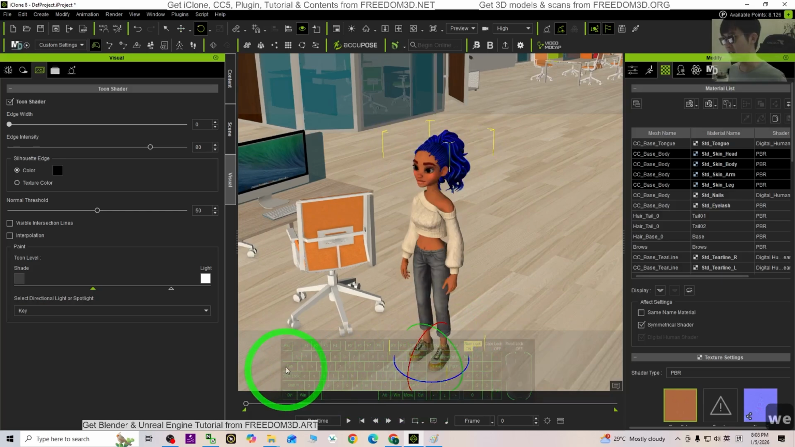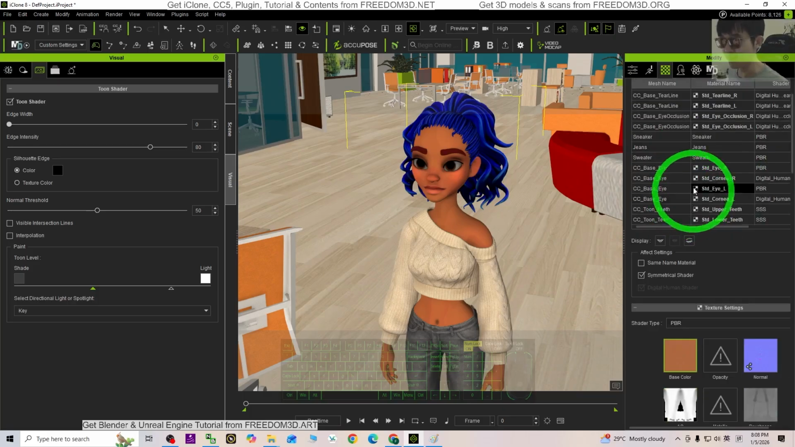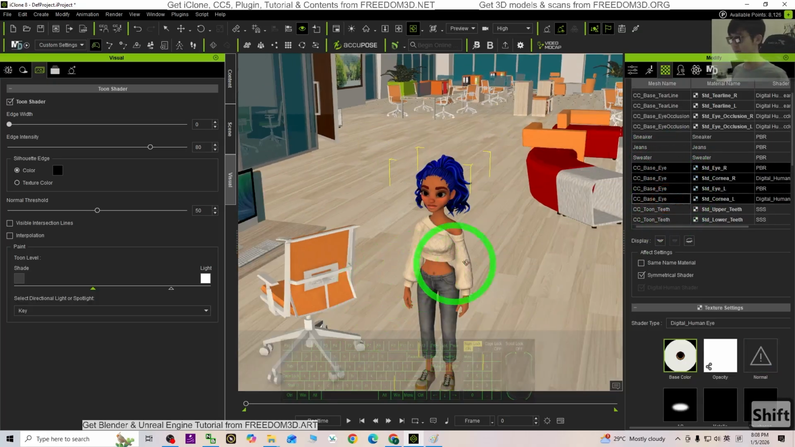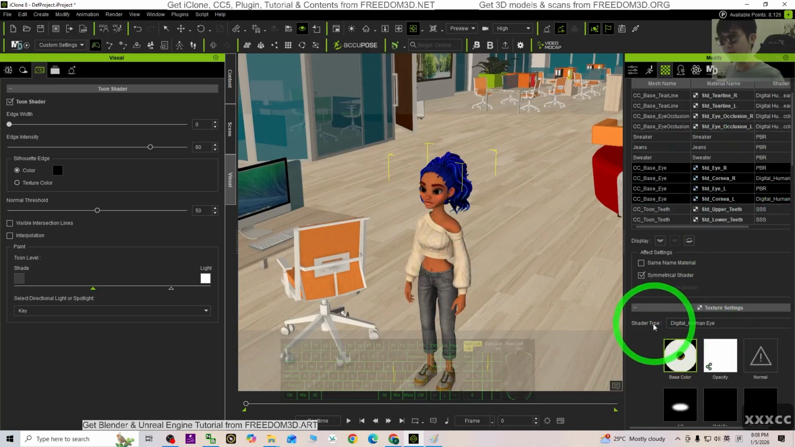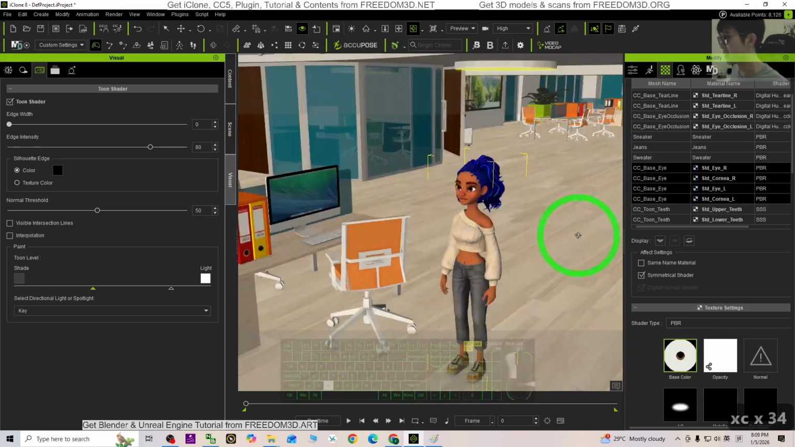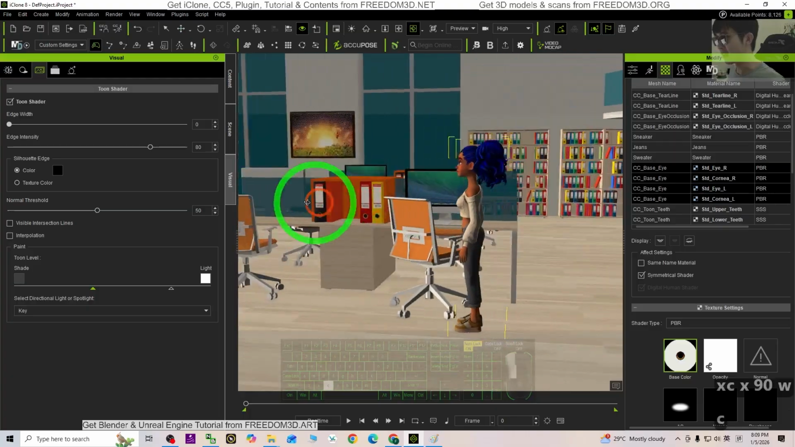So now everything is okay already, and now the eyes look so weird. You have to set up the shader of the eyes as well. So scroll down until you can see the eyes. The CC base eyes, you have 4 materials. Click the first one, hold shift, click the last one, and then you can see the shader type is digital human eyes. You have to change it to traditional or PBR as well. Now you can see it is back to normal. Everything is done properly. With the scene, everything looks so bright.